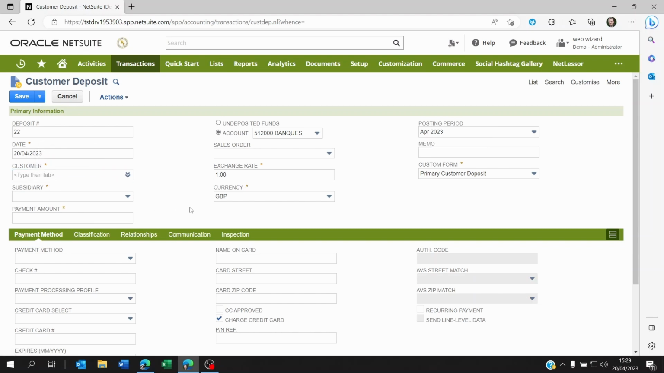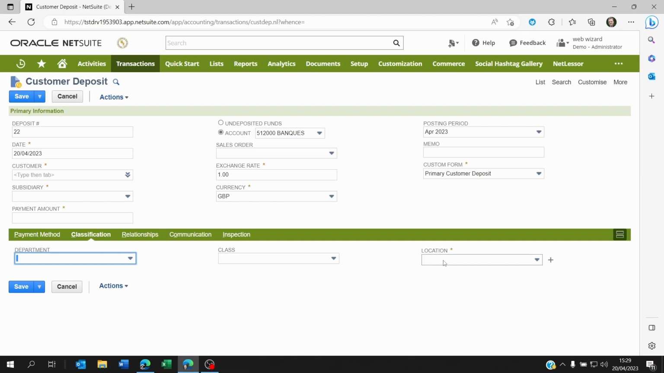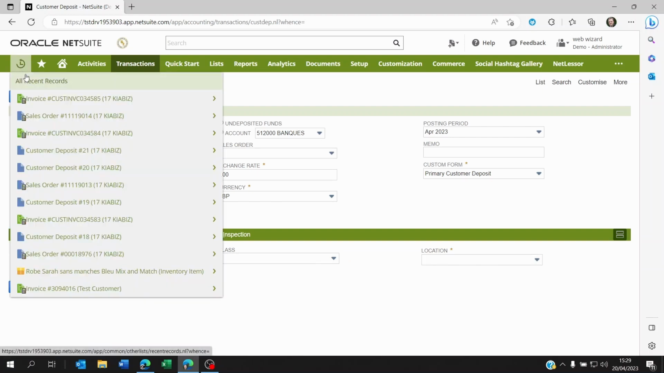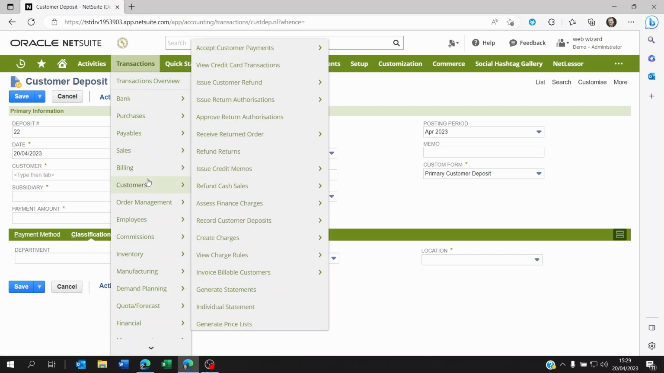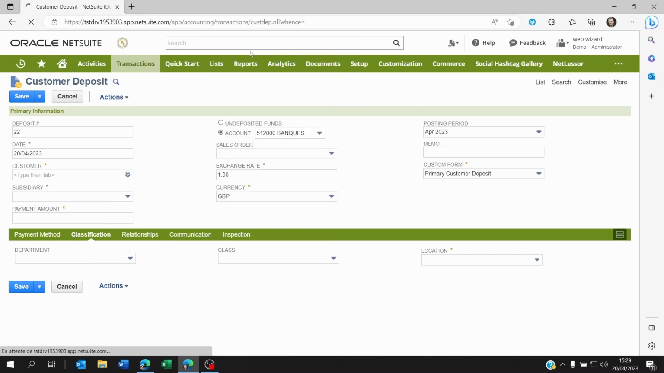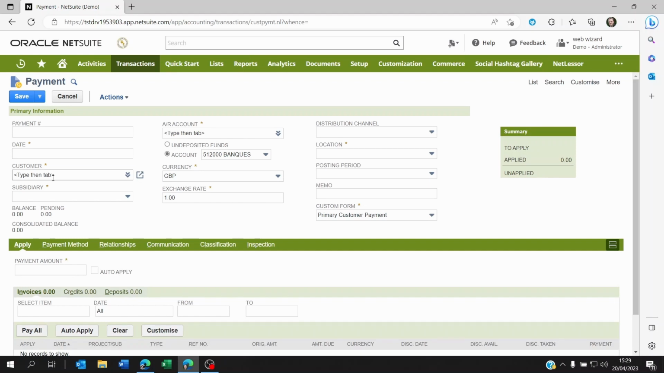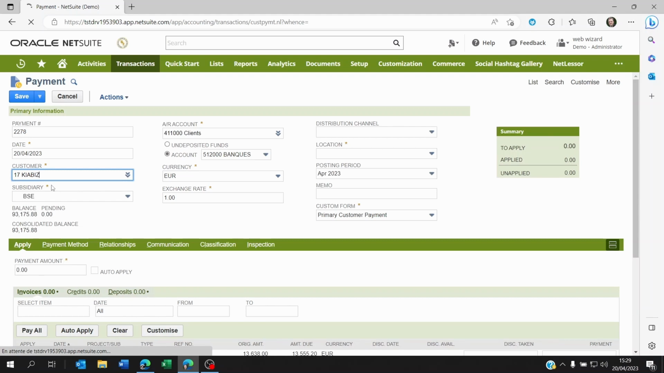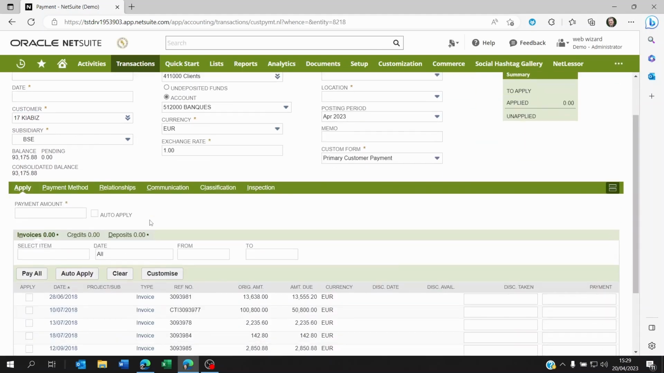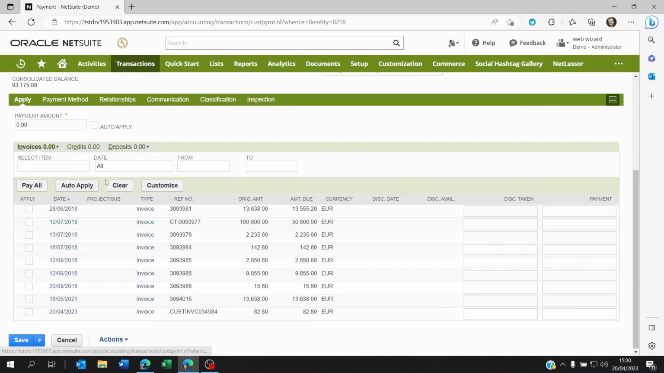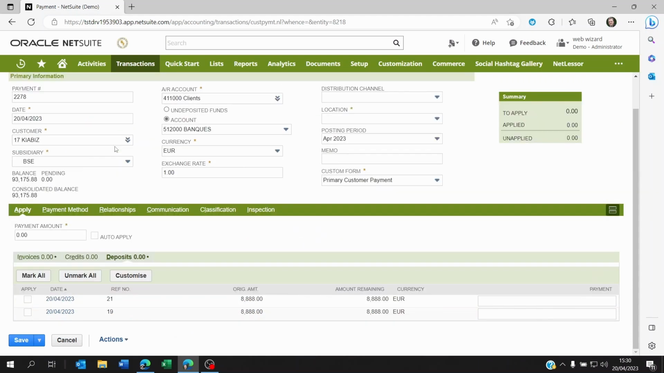And the great thing about it is, once you've put the payment amount, made sure the check reference number is entered and the classifications are entered, then whenever you go to transactions, customers, and accept customer payments, you will be able to apply customer deposits to open invoices. So here I took up a customer, and here's a list of open invoices, and here are the lists of unapplied customer deposits.